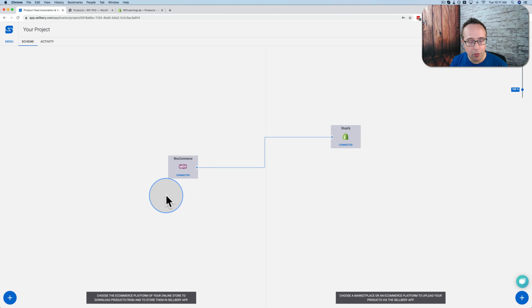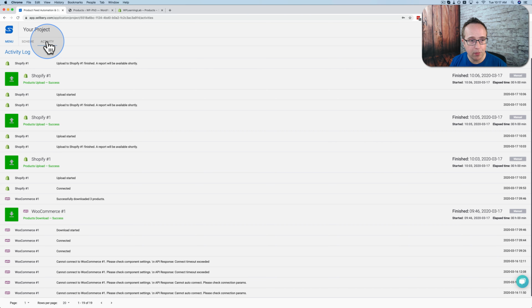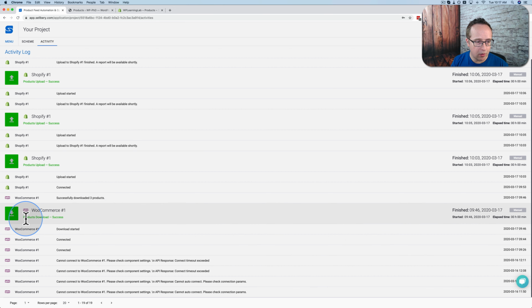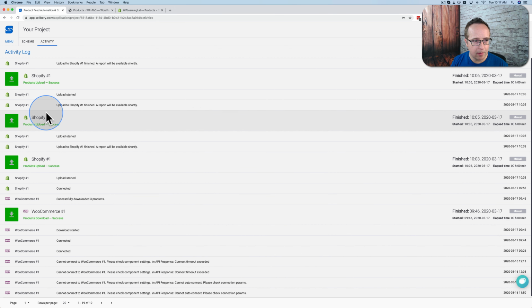If you want to add more, this is the same process that we did. Under Activity, we see what's been done in the account. Here down at the bottom, it shows WooCommerce products downloaded, Shopify upload success, upload success, upload success. So if you run into any problems, this is where you want to troubleshoot them.